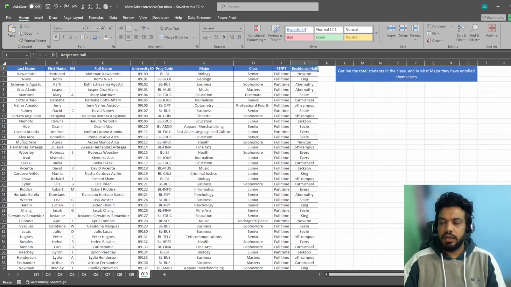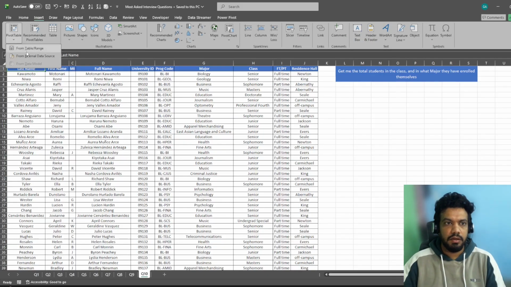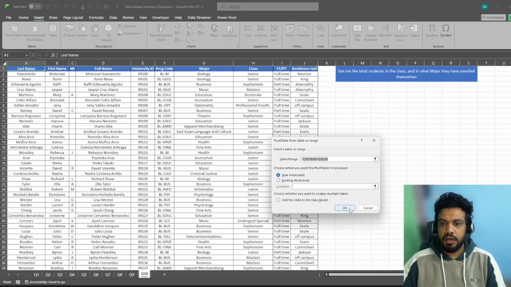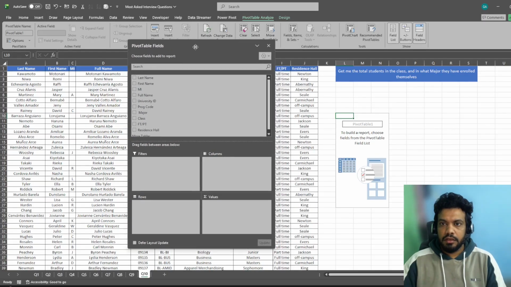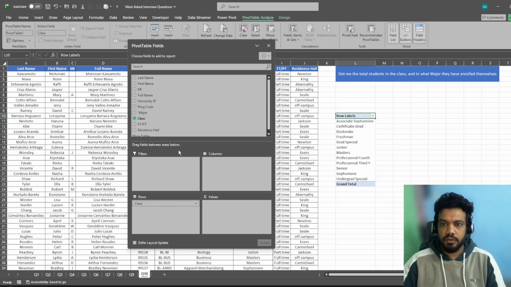Let's look at question number 10, and it is saying get me the total students in the class and in what major they have enrolled themselves. Okay, so basically we should use a pivot table since they didn't say anything. So we can use pivot table, insert from table. I'll use existing worksheet and then I can use over here location. So question, total students in the class. So first we should take class in the row, and for total students I can either take full name or last name, anything. So let's take the full name.